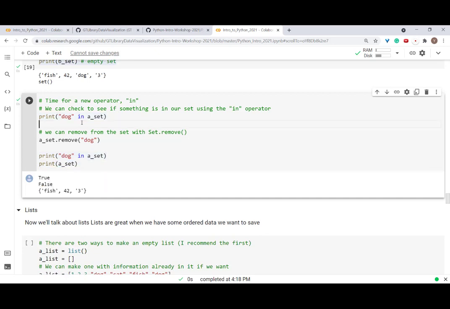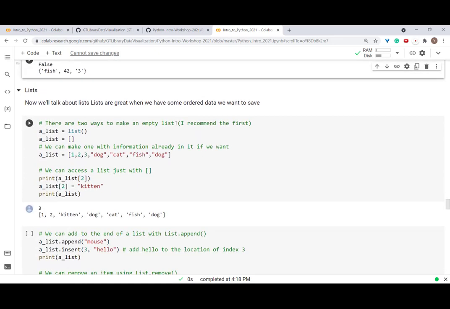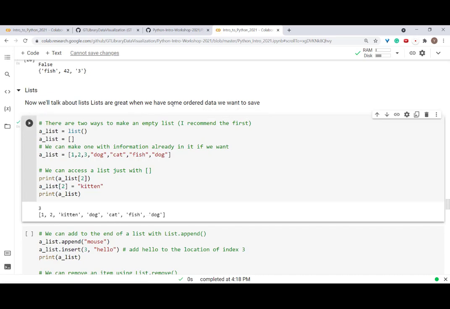The next collection of data is a list. Lists store values in order and can contain different types of values. To initialize an empty list, we can use list parentheses or brackets. To make a list with values, we use brackets and put values in them.